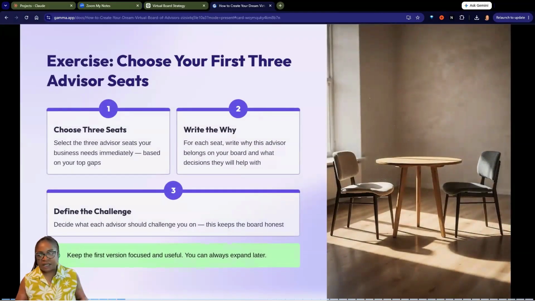So for today, if you're doing this along with me, if you're in your student workbook, let's choose the first 3 advisor seats that we're going to work with. We need to start with 3 because trying to do all 5 in this one mini training is going to be a little bit crazy. So for each seat, we're going to do the advisor title, why your business needs the advisor, what decisions they're going to help you with, and what they should challenge you on.